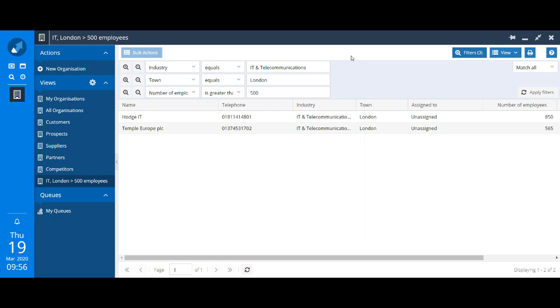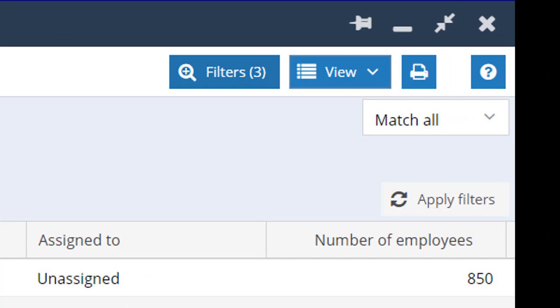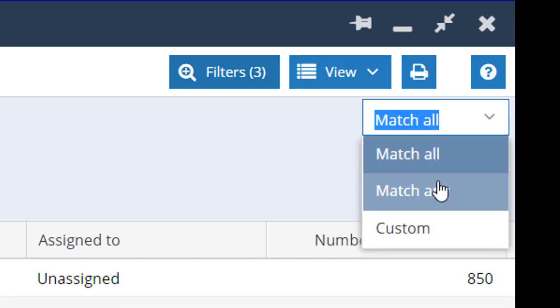When you apply a filter, the default behaviour is to apply them all as ANDs. So in my view, it's find me all organisations in the IT and telecoms sector, and they're in London, and they employ more than 500 people. But you can modify these settings using the options towards the top right. This drop down here. So it defaults to match all, but we can change it.